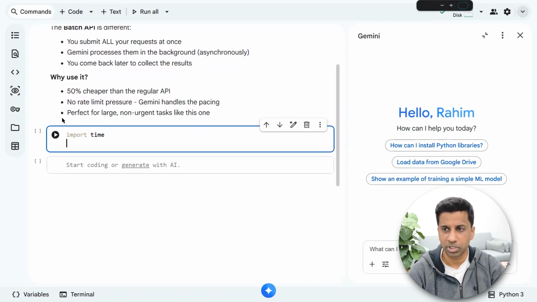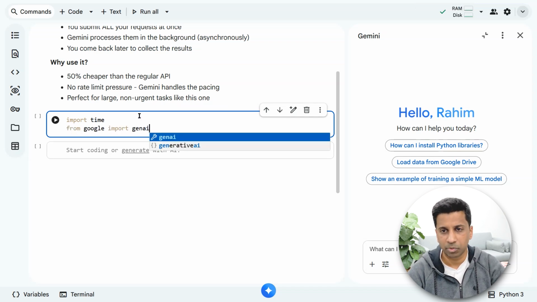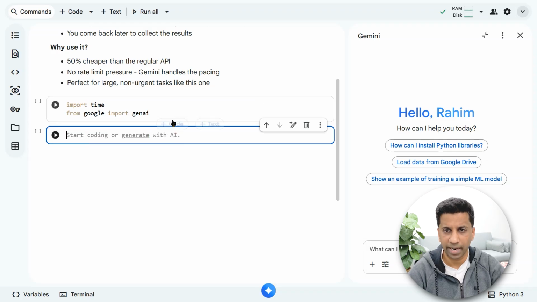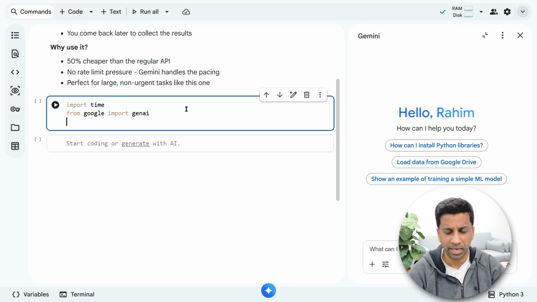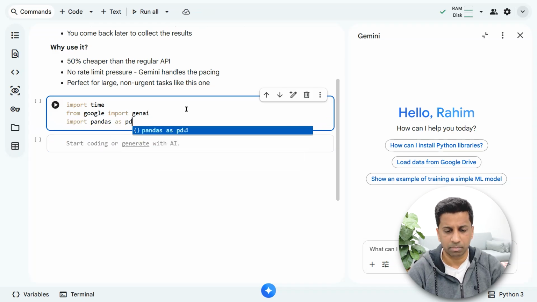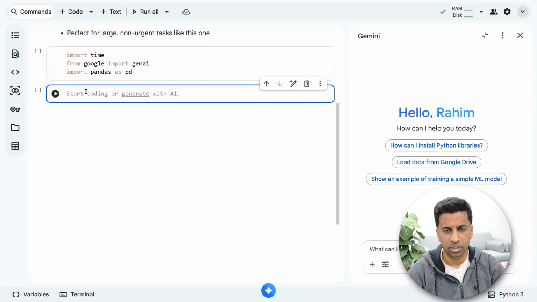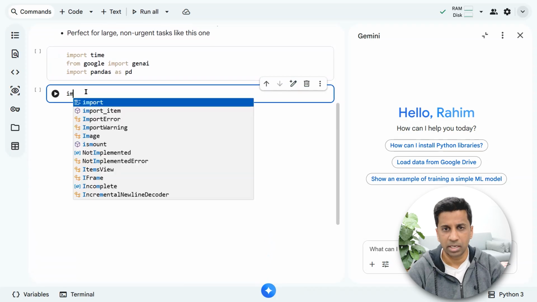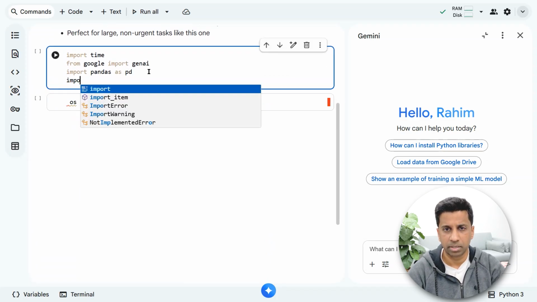So let me increase the font size. And now it will be from google import genai. This is their parallel of the OpenAI API. Yes, so this is very handy. And later, for processing the results, we will use pandas. So let me also import pandas as pd. And this is enough, I suppose. Other than this, for the general environment variables and API keys and everything, let's import os. Let's put all this in a single import os.